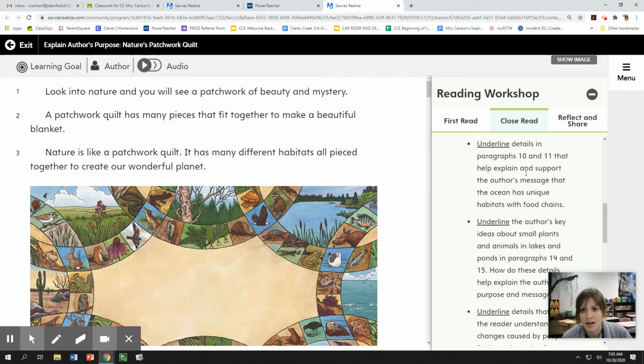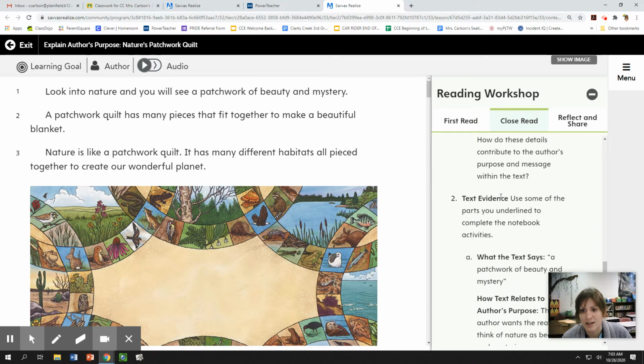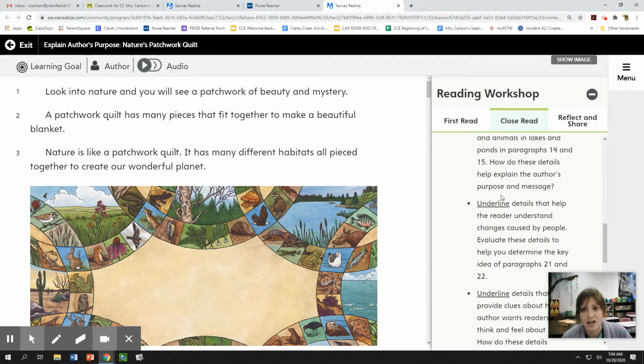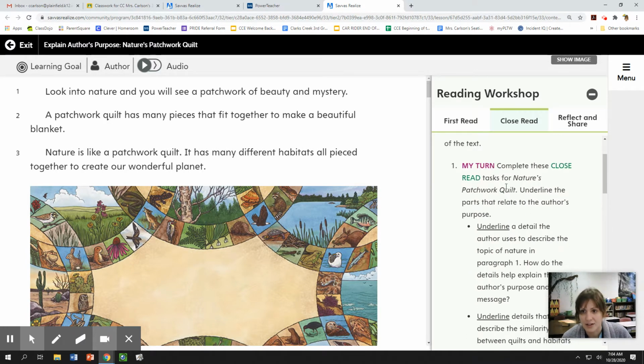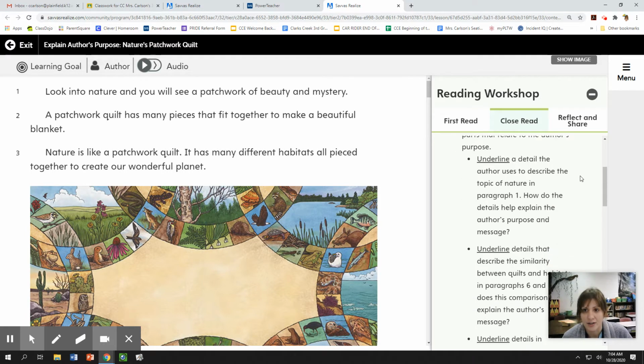Okay, so we're going to start right here, and you're going to be doing all of these underlines here. When you get to the number 2 where it says text evidence, you can stop. I just want you doing the underlines for today. So it says, my turn. Complete these close read tasks for Nature's Patchwork Quilt. Underline the parts that relate to the author's purpose. So it will tell you right here what to underline.